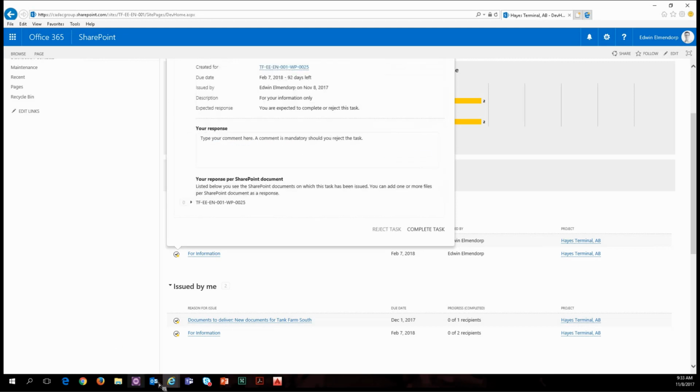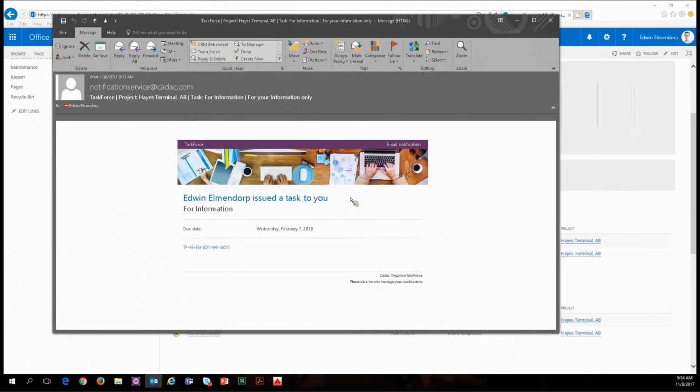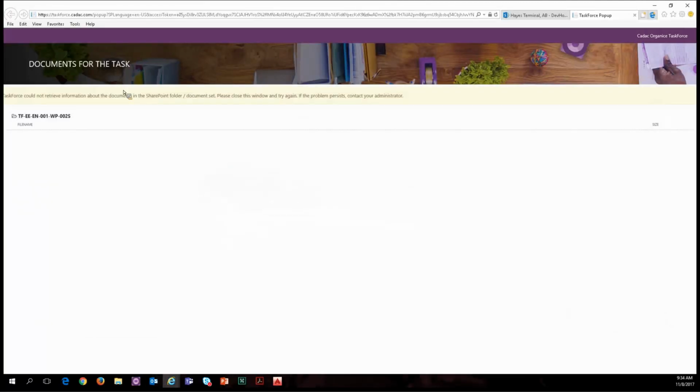All right. So again, if I take a look at the email, which I should have received by now, you can see that I'm receiving Edwin Elmendorp issued a task to Edwin Elmendorp, which is kind of funny, of course. But it's for information. The due date is Wednesday, February 7. If I click on this work package, I can see the documents that are included. Oh, or maybe not. There seems to be a little error here. But essentially what this should show you is an overview of all the files that are included with this set of documents. All right.